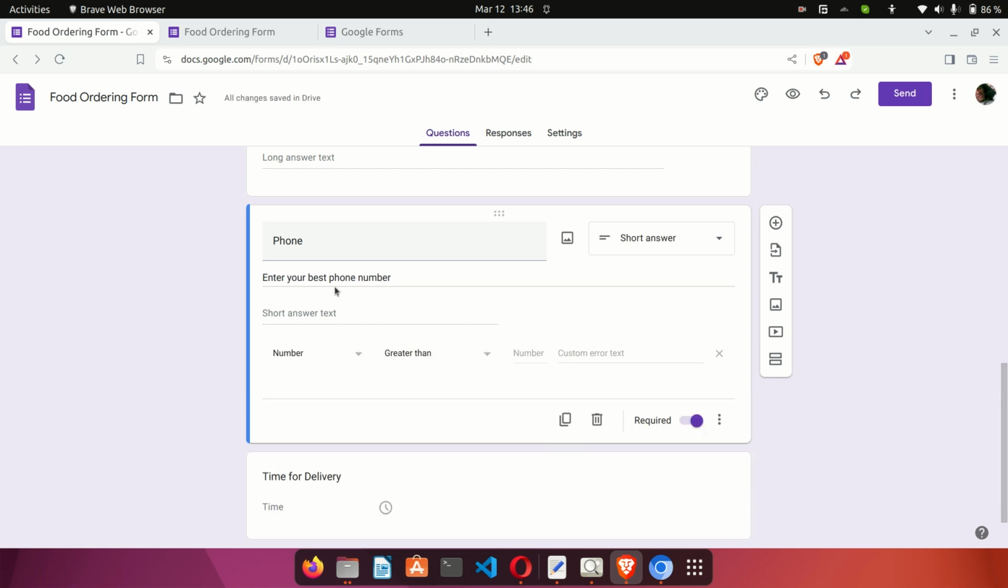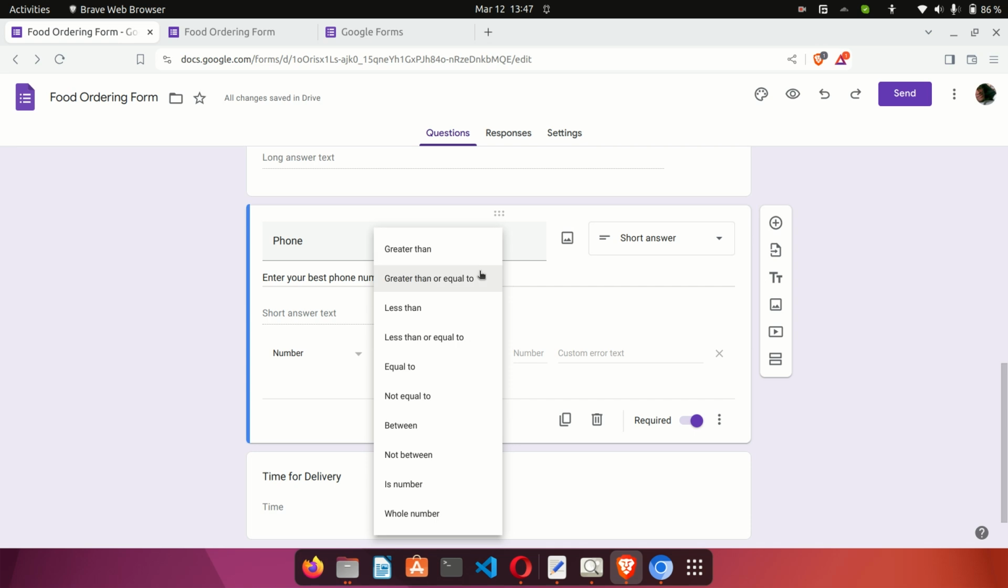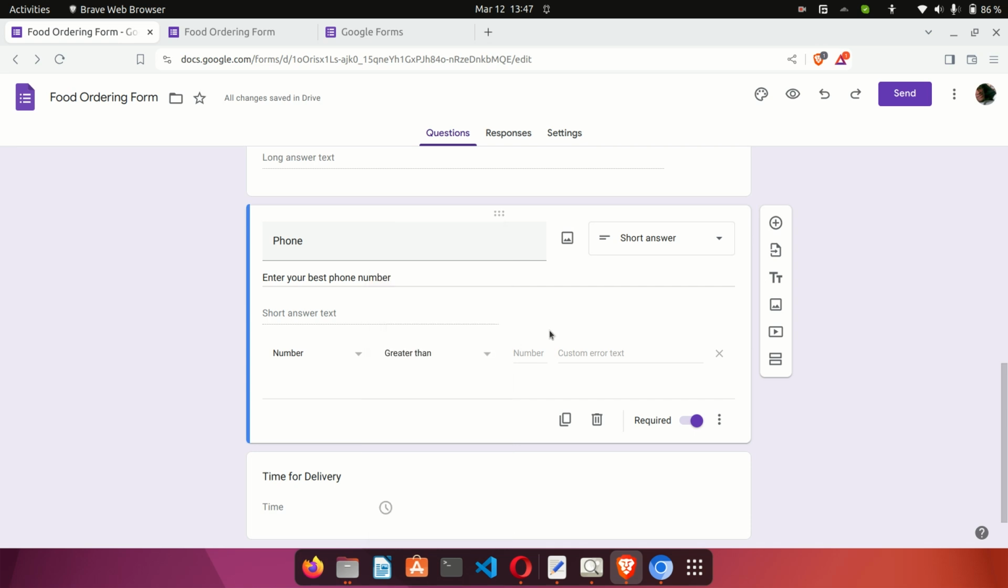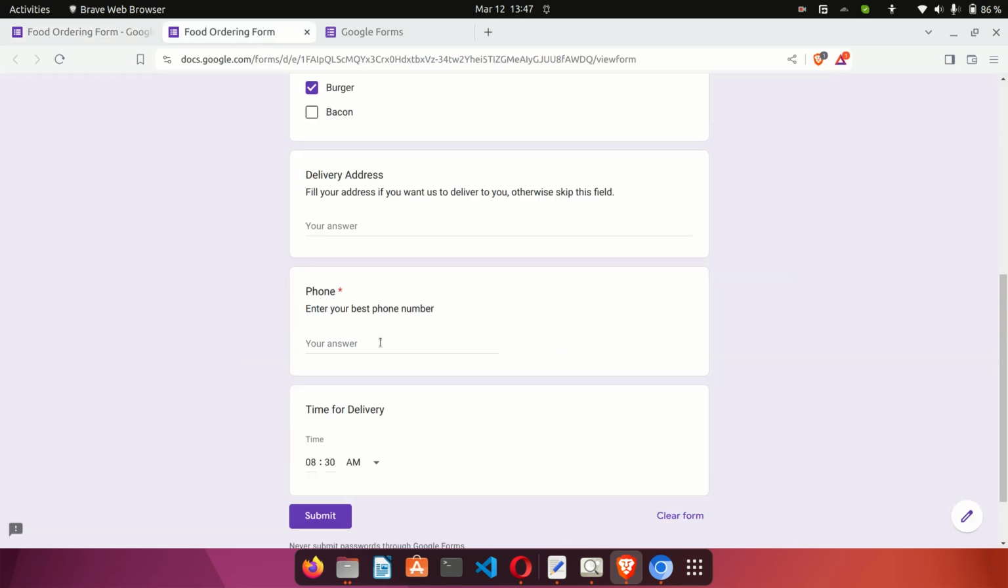So for this field, I can customize it and say it's a number greater than anything. Okay, and then you have an arrow and all those settings there. It allows you to customize this. So what this means is that this field can only accept a number. If you try to put an alphabet here, it's going to throw an error.